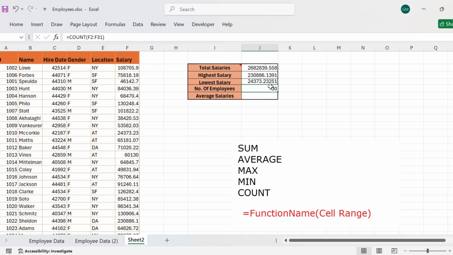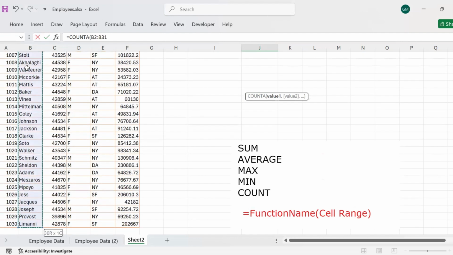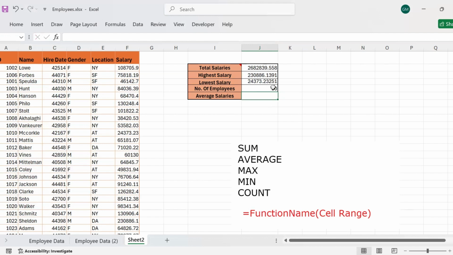What if I need to count the names of the employees, or a column that contains a data type that is not number? In this case, I will use the COUNTA function. COUNTA counts the number of cells that are not empty, regardless of the data types inside this range. And it has the same syntax, the function name, between parentheses, the list or the cell range. Here we go. We have the same number, the same employees number.